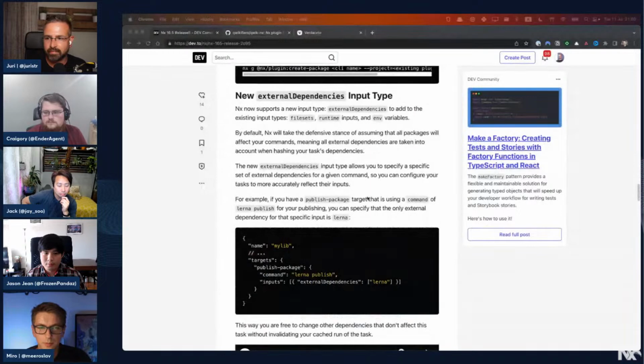So next one on the list is the external dependencies input type. Miro, do you want to talk a bit more about that while I pull up our blog post? Yeah, sure. External dependencies input is one of those critical features that most people wouldn't care about or wouldn't use, but those that would use it are desperately needing something like this. This has been something that folks requested for a long time.